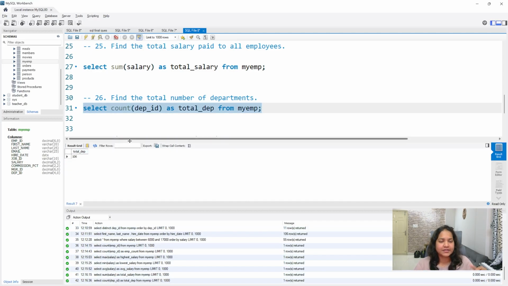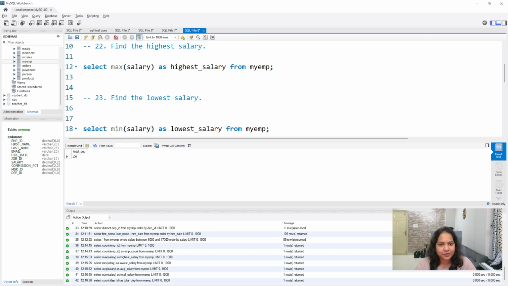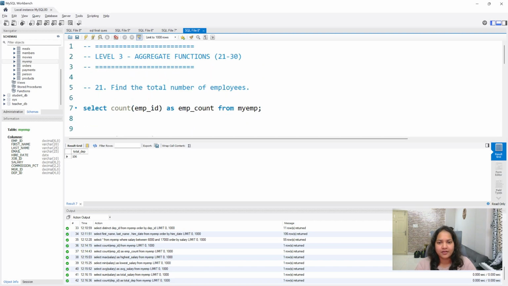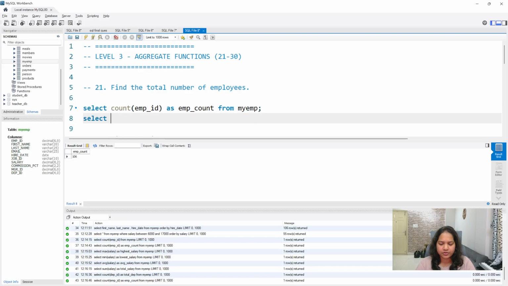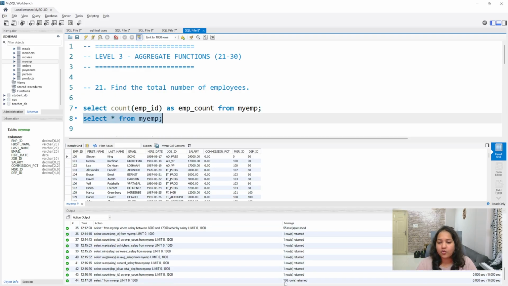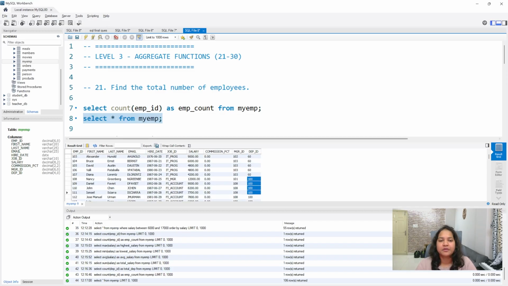Isn't there something suspicious? If you check the first code that you have written, select count of employee ID, you get 106, right? So let me show this emp table. The total records are 106. But if you see the department ID, 90 is repeating so many times, 60 has come so many times, 100 is coming many times.